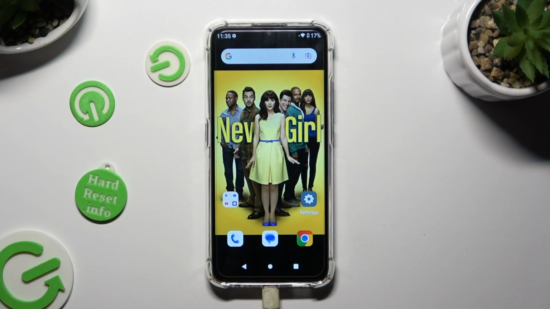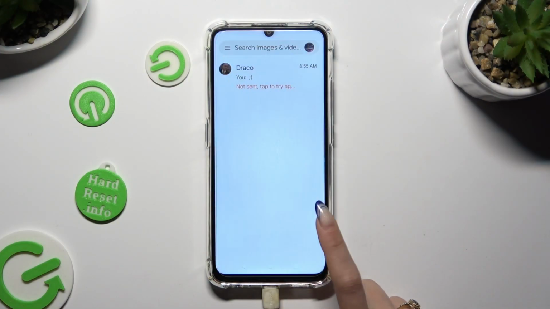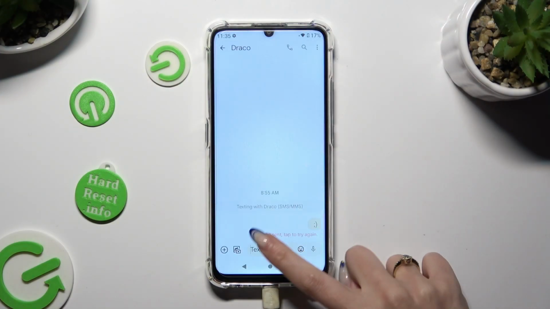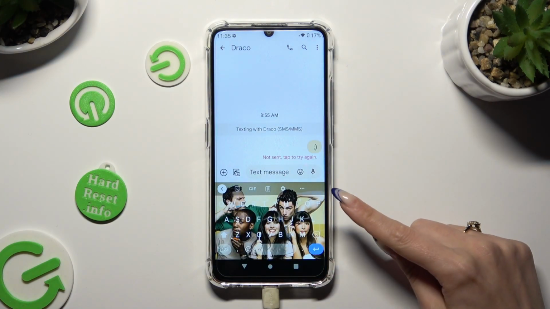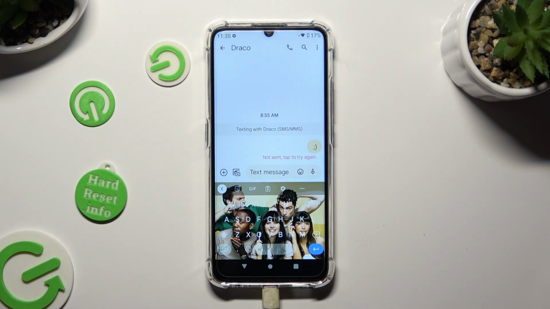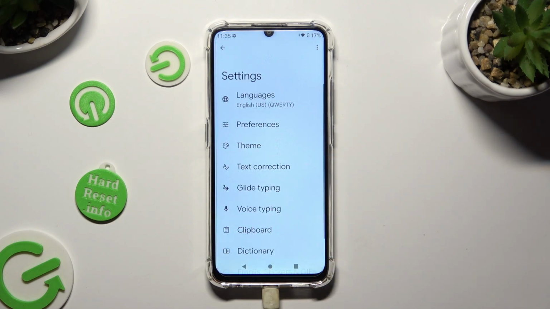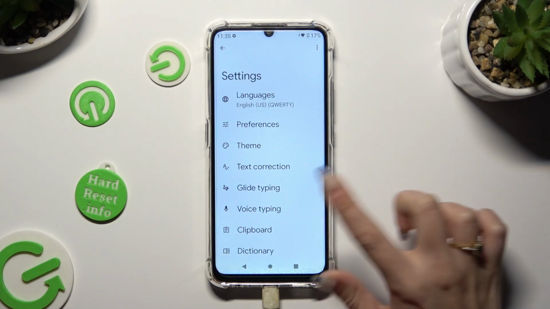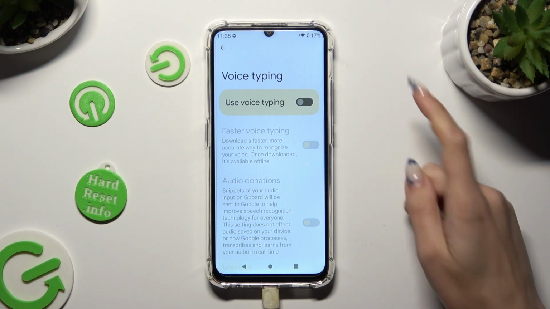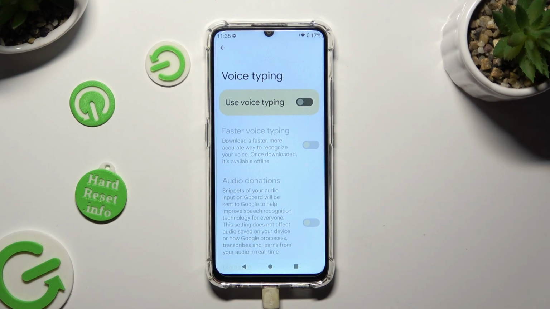You need to begin by opening your device's keyboard and clicking on the microphone icon at the top right corner of it. If it's not visible, click on this gear instead. Now select the voice typing section and click on this switcher next to use voice typing to activate it.